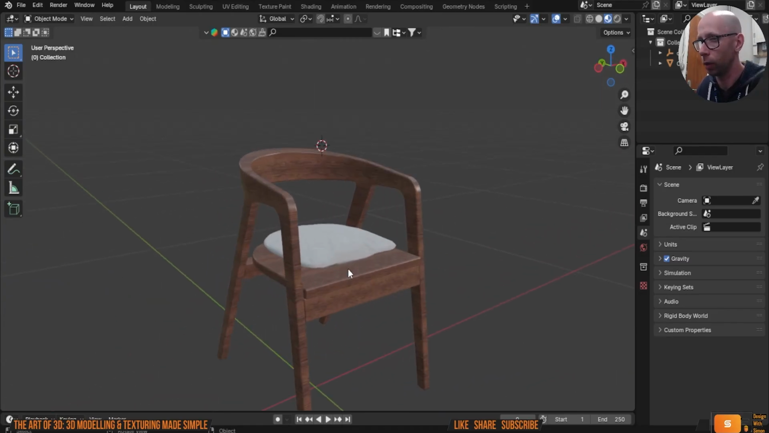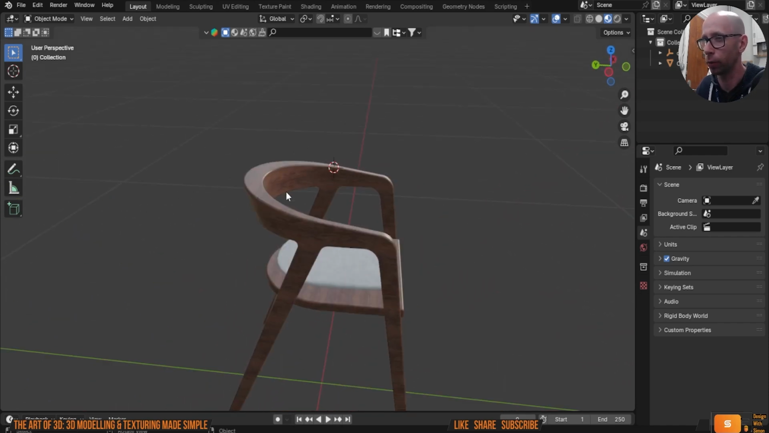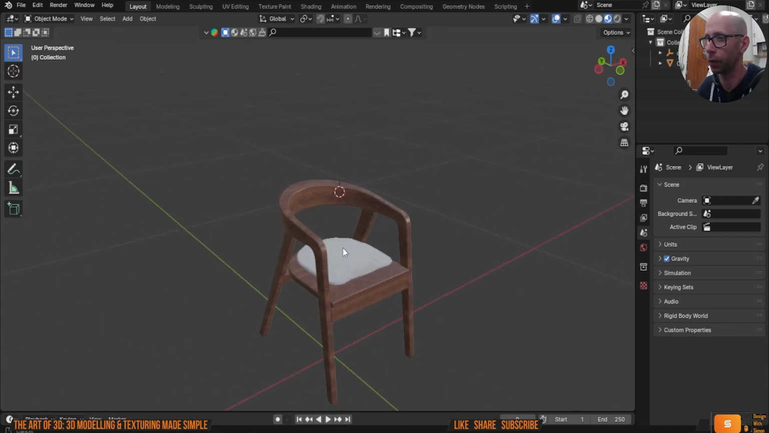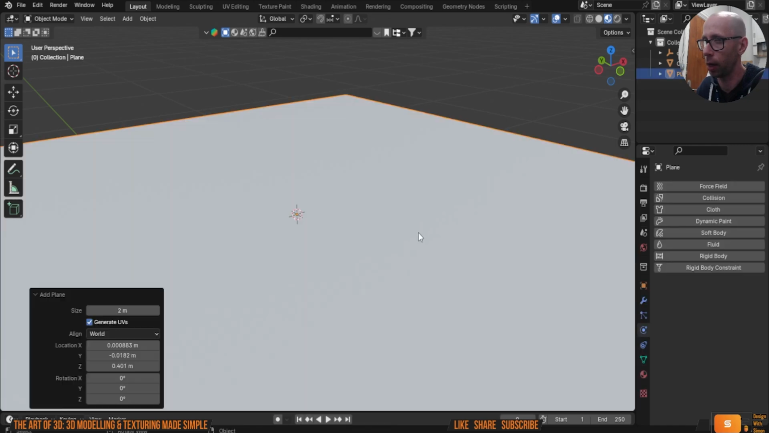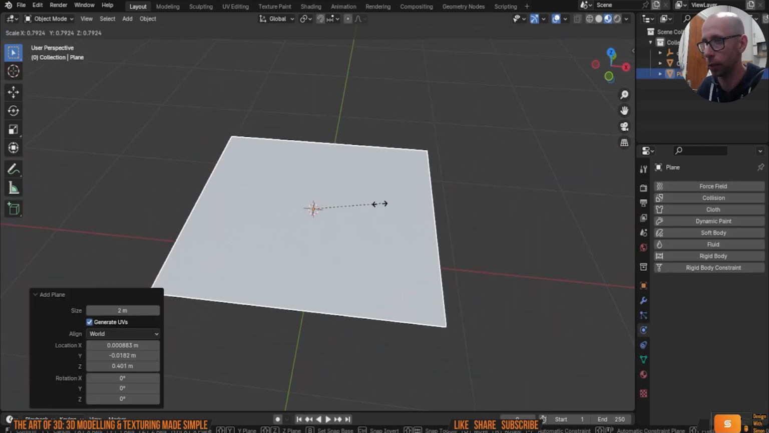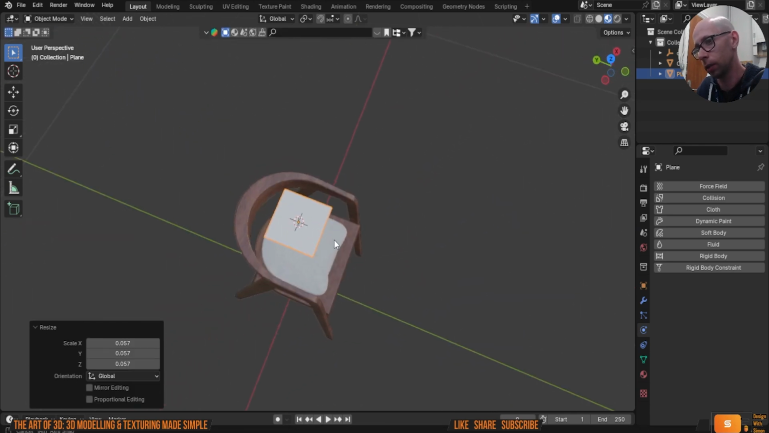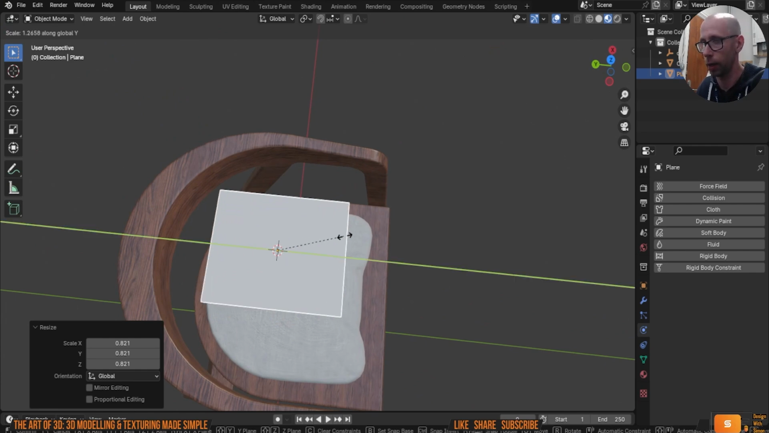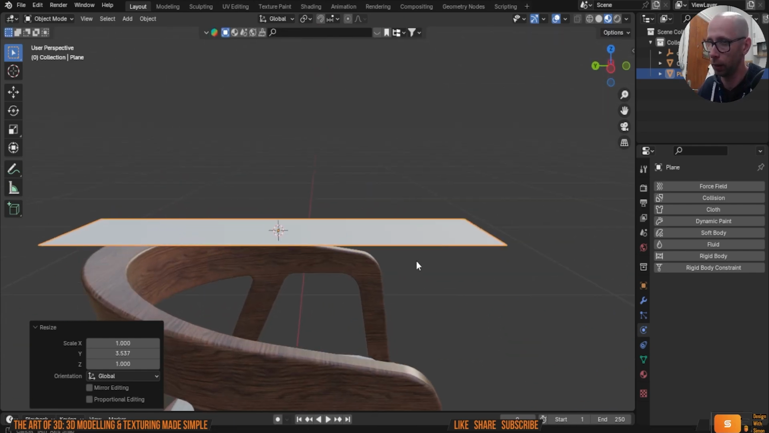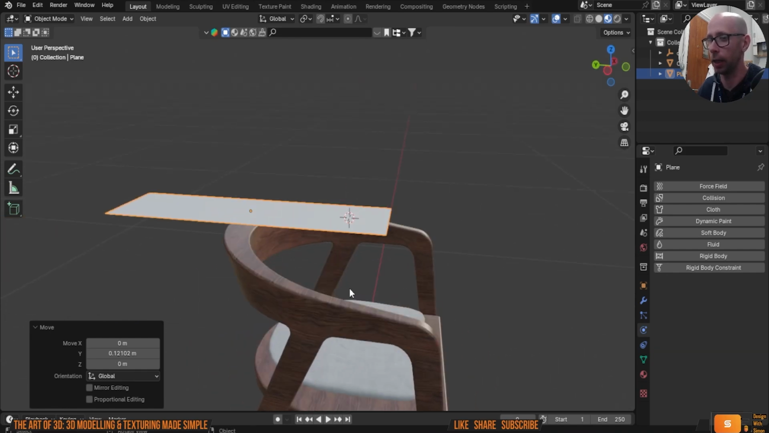Okay, so we've got our chair and we've applied our materials. We've done a simulation to make our pillow. We're going to do one more simulation to make like a cloth or a throw to go on the back of the chair. So what we're going to do is go to Shift A, Mesh, and grab a plane, S to scale, and just drag that in. Make that a bit smaller, and do S and Y to make it a bit longer. G and Y just to bring it so it's going to land on the back of the chair.